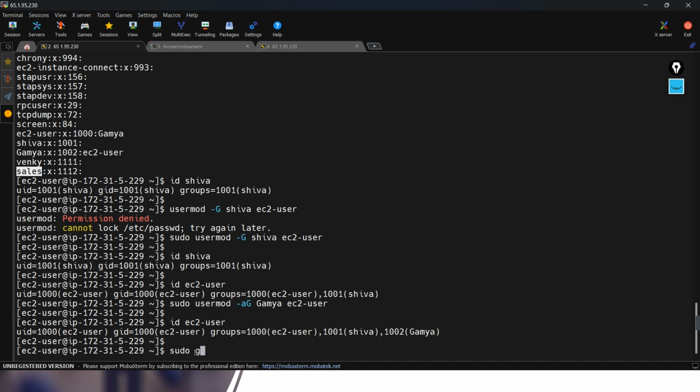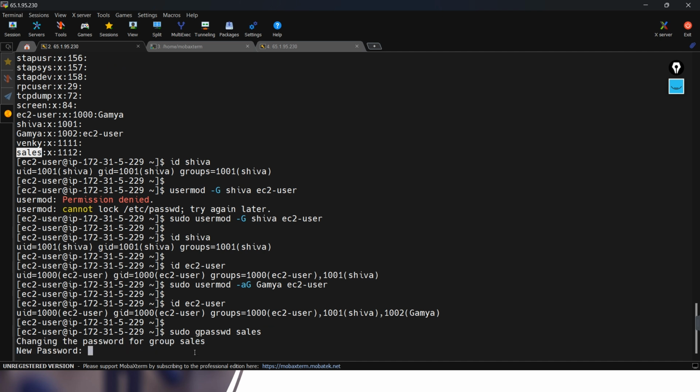What is the command? gpasswd, I'm just pressing tab. And what is the group name? You want to set a password for sales. Now set the password. I'm giving the same name, sales, otherwise I will forget.